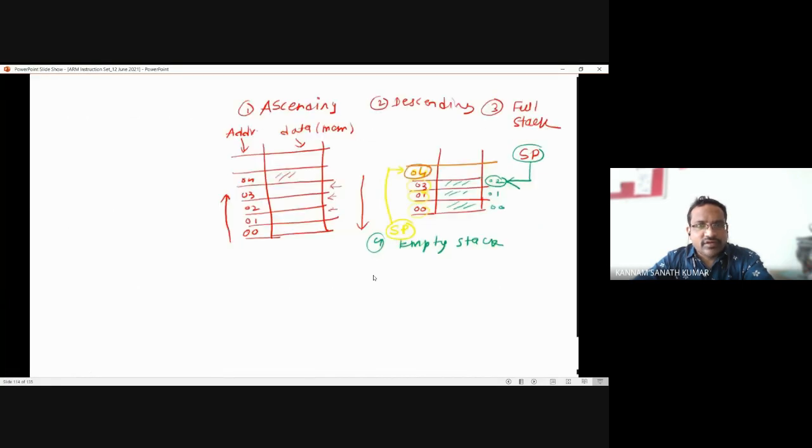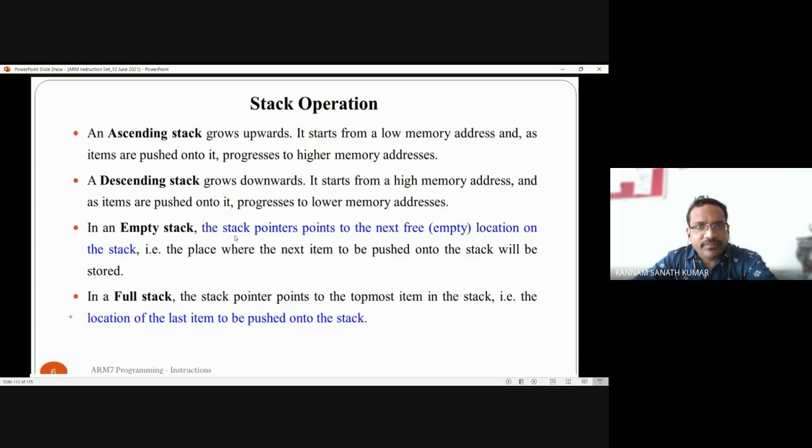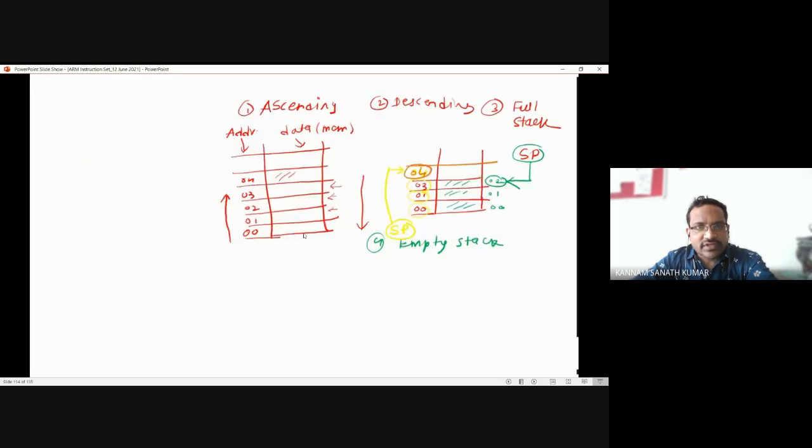So see here, you can see descending. Descending means what? As I told you, when you are pushing some values into the stack, the stack pointer will be incremented from the lower address to the higher address. If it is descending, when you are pushing the values into the stack, it will be decremented from the higher address to the lower address. That is nothing but descending.